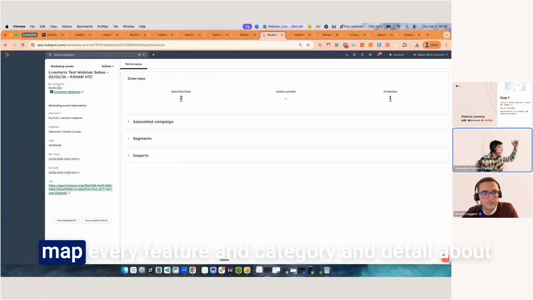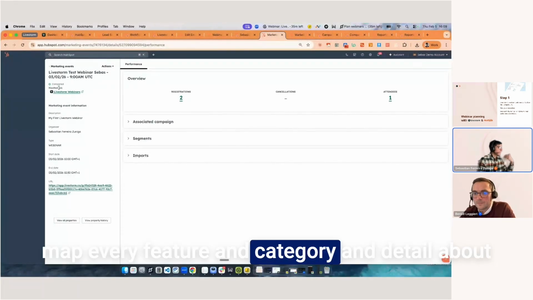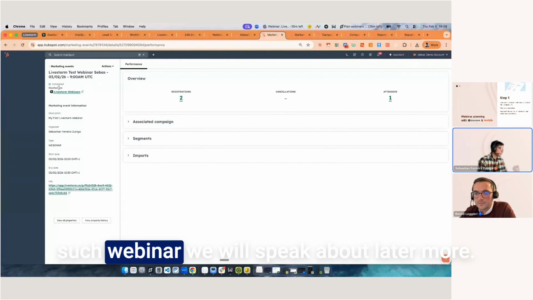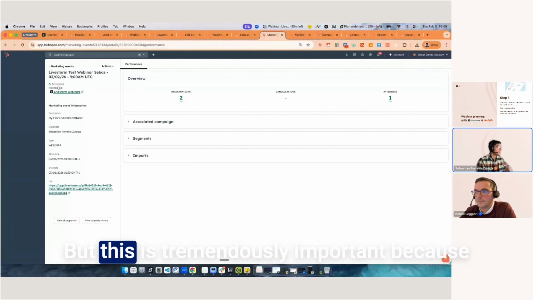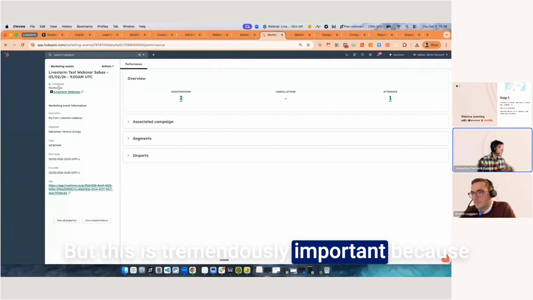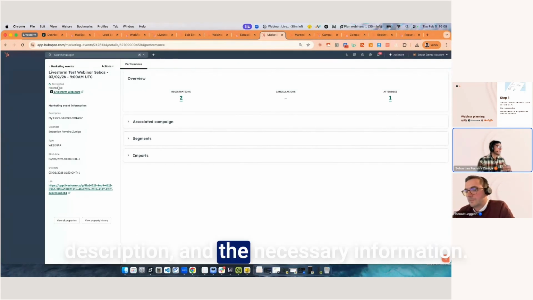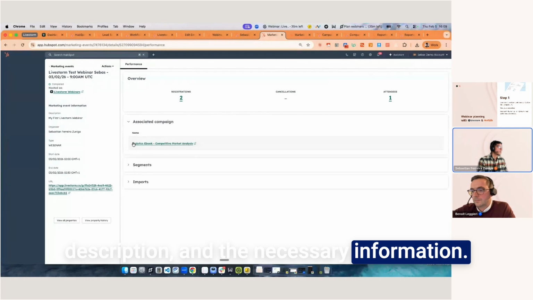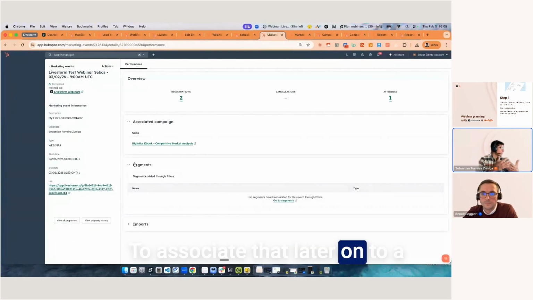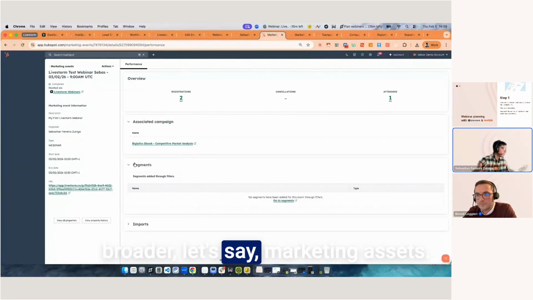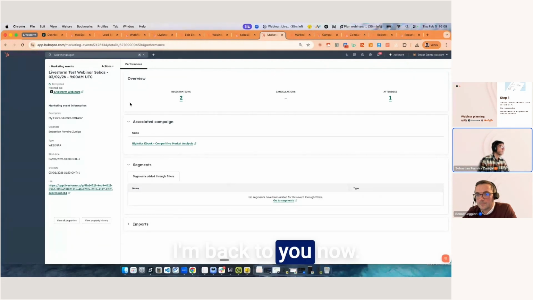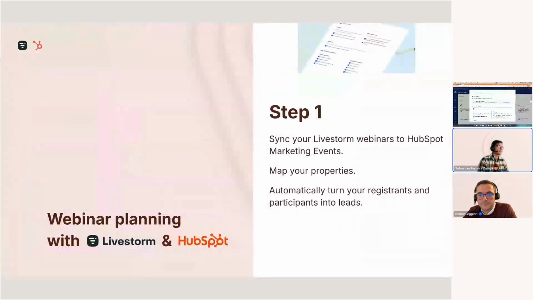The way we'll show it, I'm right now showing the HubSpot ecosystem, is that it will map every feature, category, and detail about such a webinar. We will speak about it more later, but this is tremendously important because we will have the labels, the date, the description, and the necessary information to associate that later on to broader marketing assets. I'm back to you now, so you can show the rest.